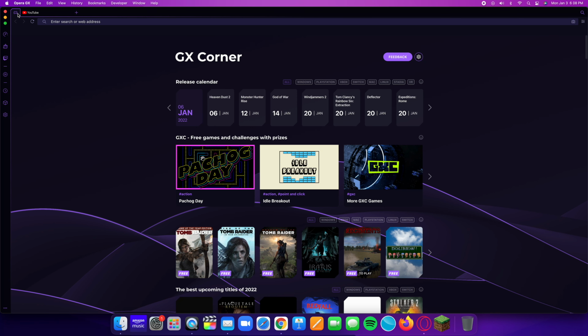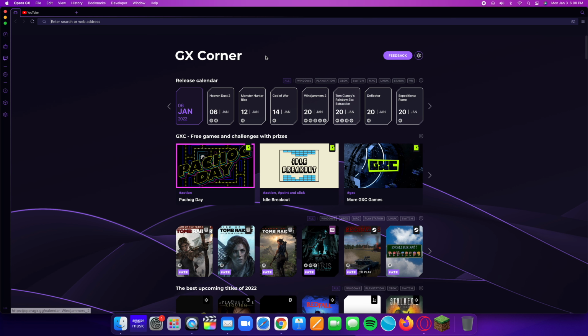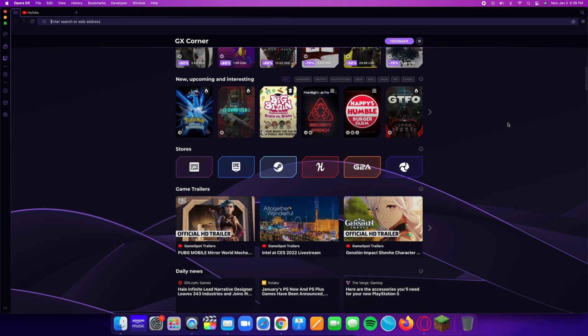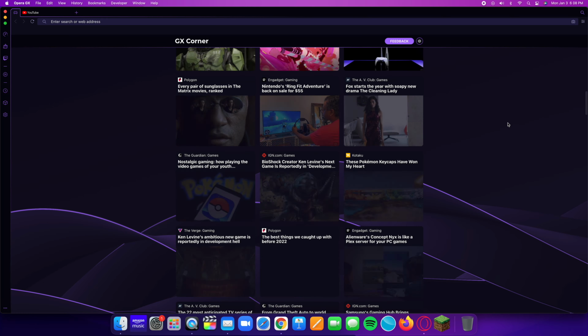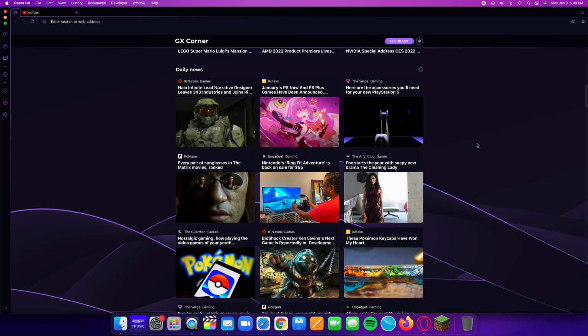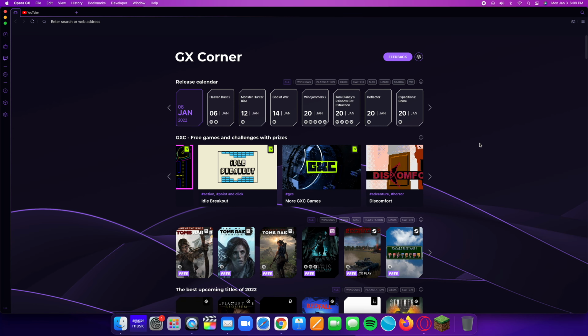Another quote-unquote feature of GX is the GX Corner, which features gaming news, a gaming calendar, and a deals section. All of this information can be found on gaming websites and is not necessary to have in the tab bar by default. In honesty, even if I did use this iMac for gaming, because I do game quite a bit, I definitely would not use this feature.